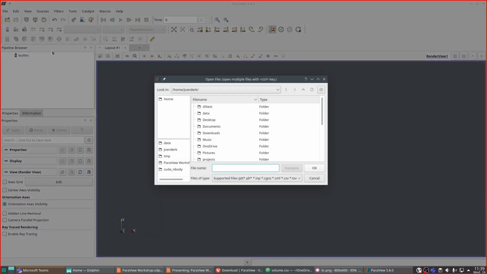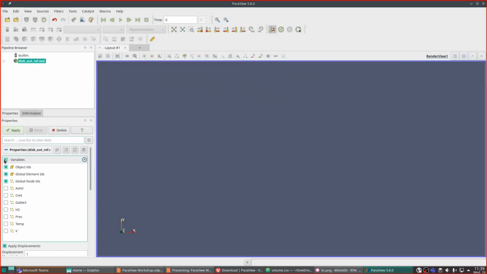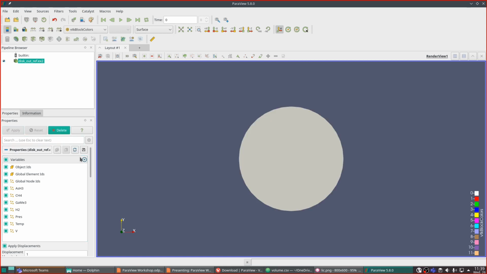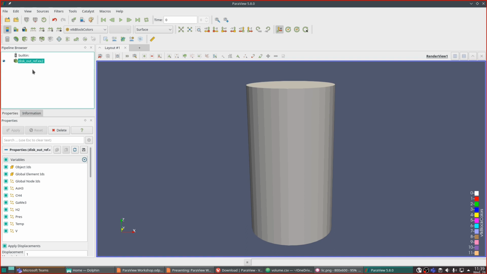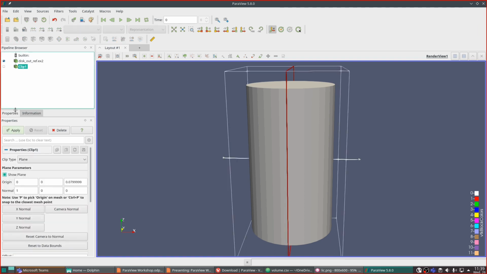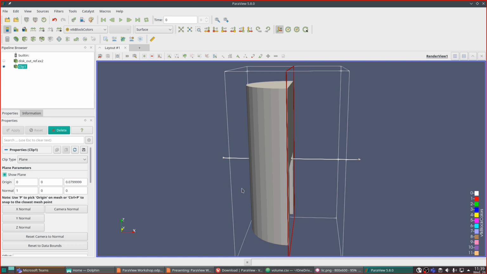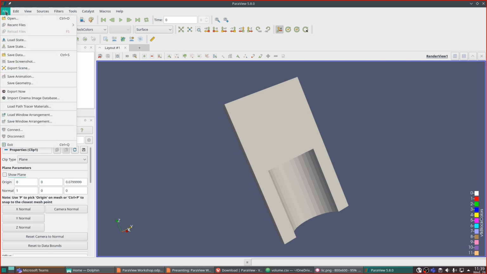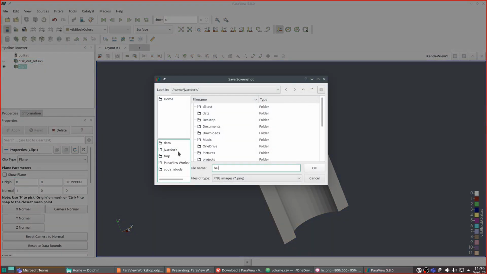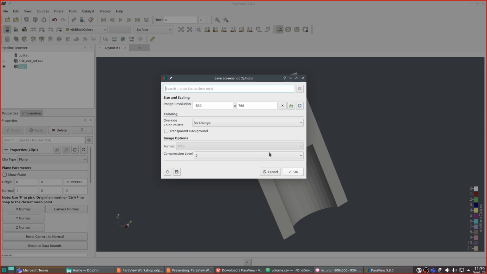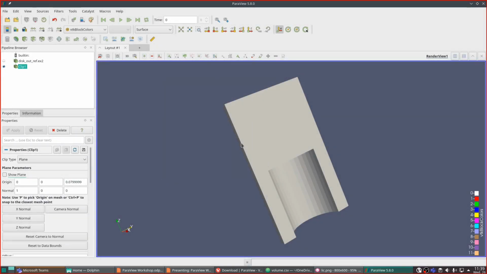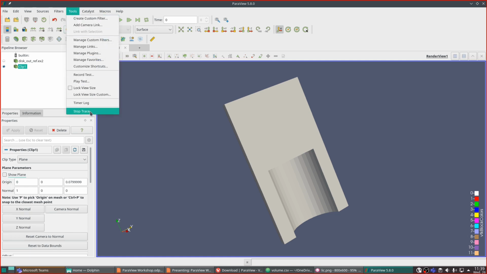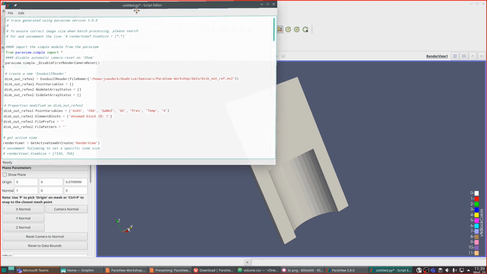So I press open, I open my data file, open all the variables, apply, rotate it, I apply that one, rotate it again, move the plane, can save the screenshot. Default is fine. Okay, so now I've done a few things. So I can go to Tools, and then I click Stop Trace. And then I get my script here.